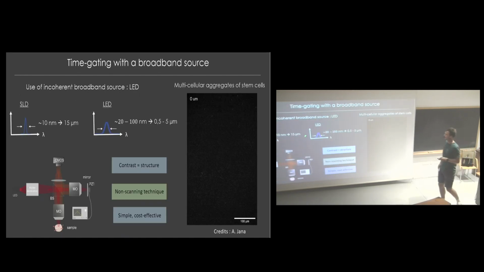And of course we want the broadest source possible. Superluminescent diodes usually have a bandwidth of the order of 10 nanometers. This is already pretty good, but you have an axial resolution of the order of 15 microns. While if you are using an LED, which is a really low-cost source, you have a way broader spectrum, which gives you an axial resolution that can be sub-micron.